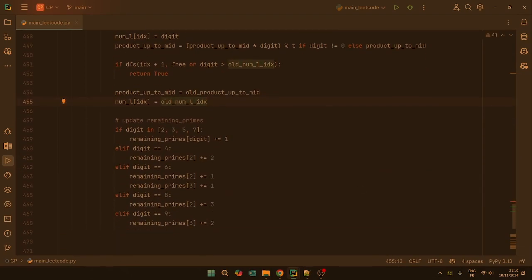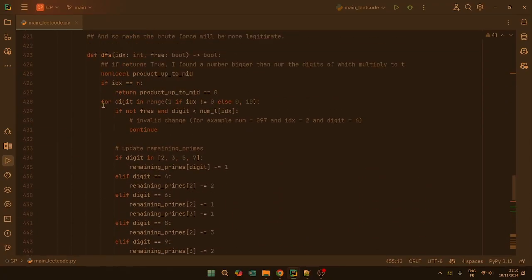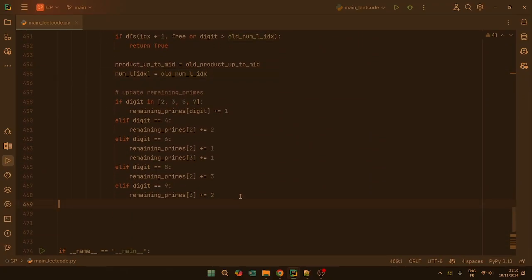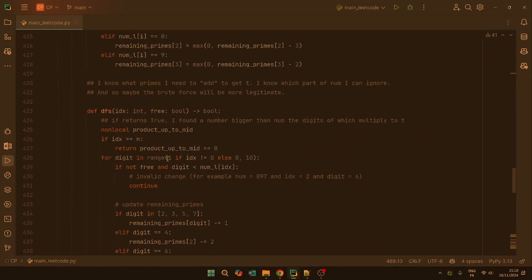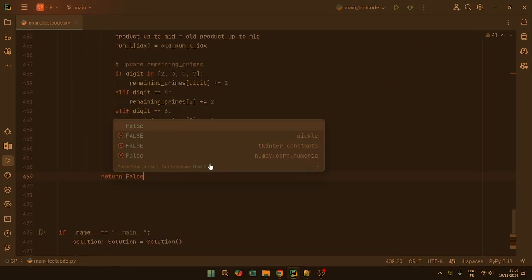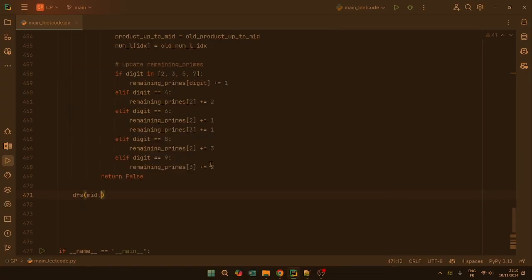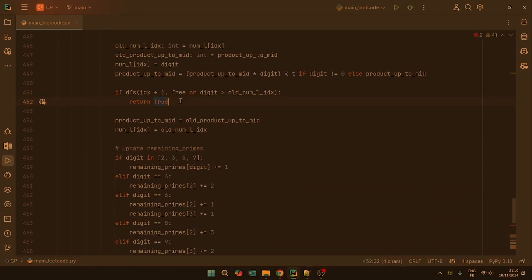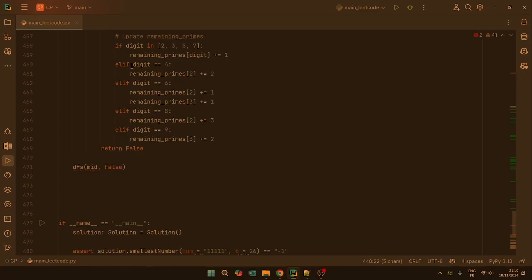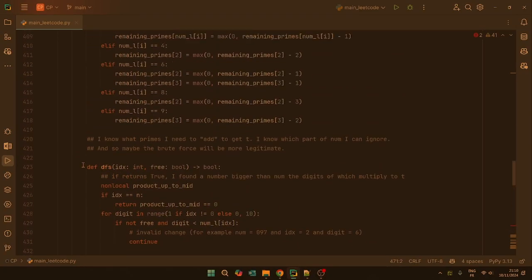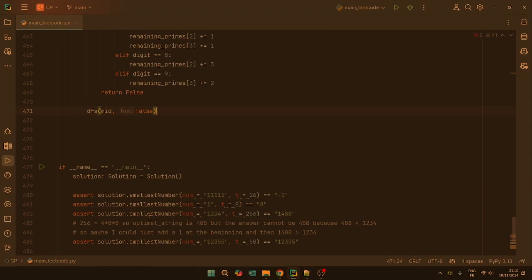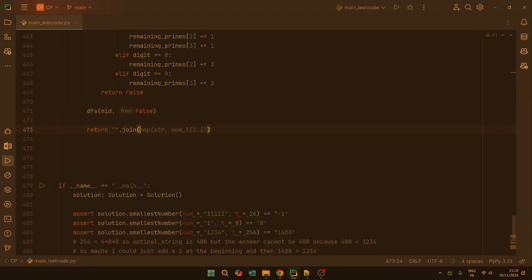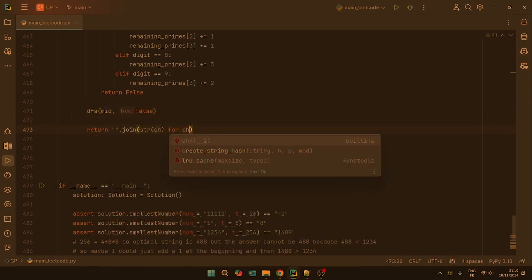And if I don't get anything true after changing this digit to everything I can, then I can return false. Right? And then I can just do DFS mid false. Whenever I find something, I return true. So the numL would be where I want it to be. So I can just return. Where's it complete? Yeah, sorry. And then I can return dot join character for character in numL.